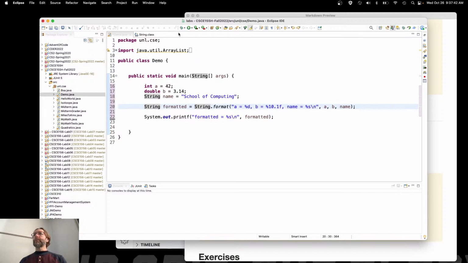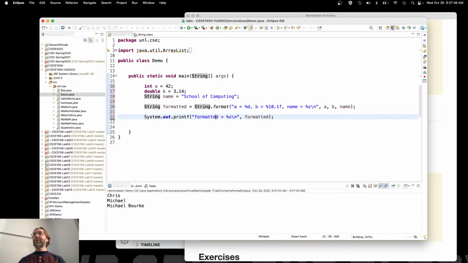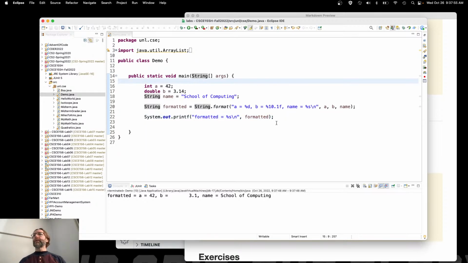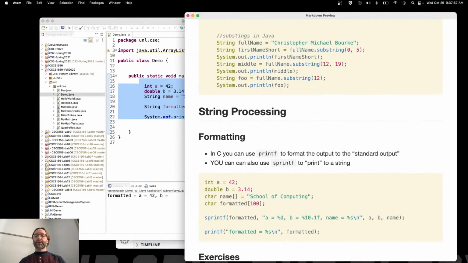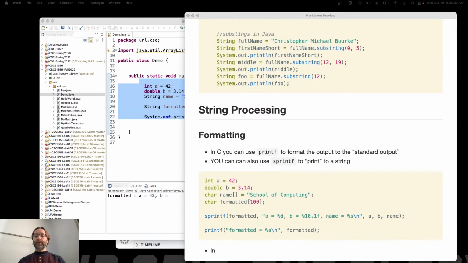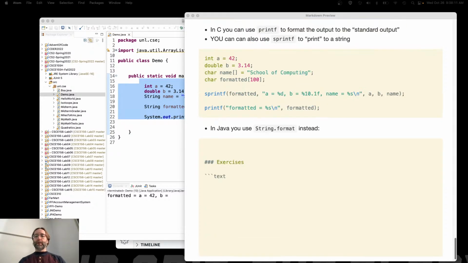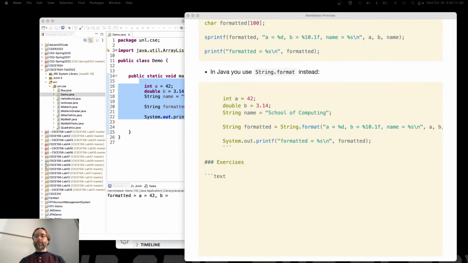Now let's go ahead and run this. Oops, I always forget to save. Right, there we go. Exactly the same as C. So here is the Java version. It returns a string instead, and it's called string.format. In Java, you use string.format instead. So here's the Java block. There you go.